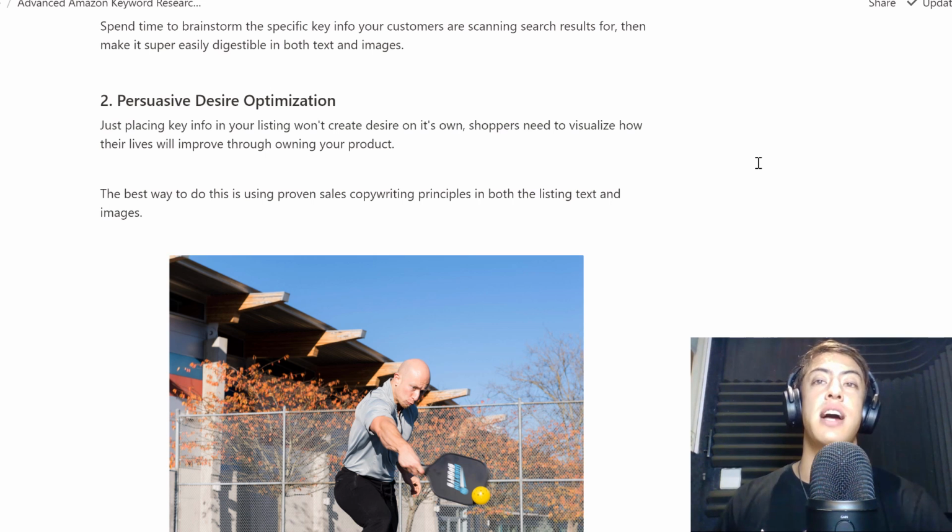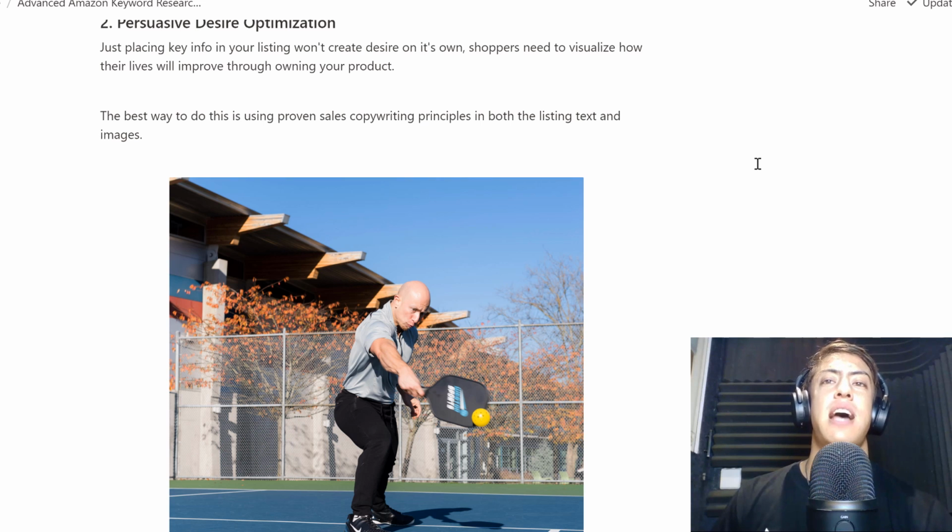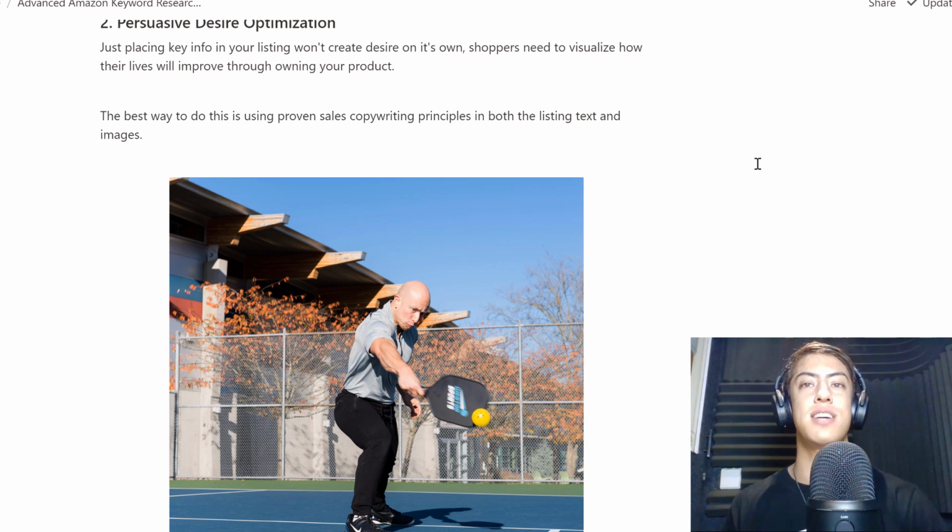And next up, we have persuasive desire optimization. So this is how do we instill the shoppers with the desire to buy our product over everyone else's, right? And this comes down to persuasive sales copywriting. So there's a few different ways to do this. One, with the actual copy on the page, and two, with the images. The most effective way to do this is with lifestyle images and graphic design images.